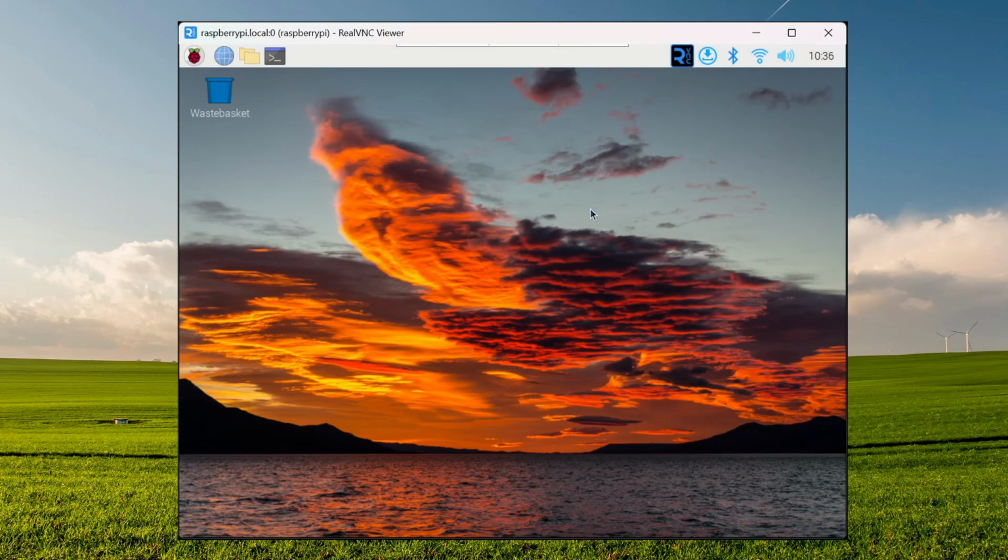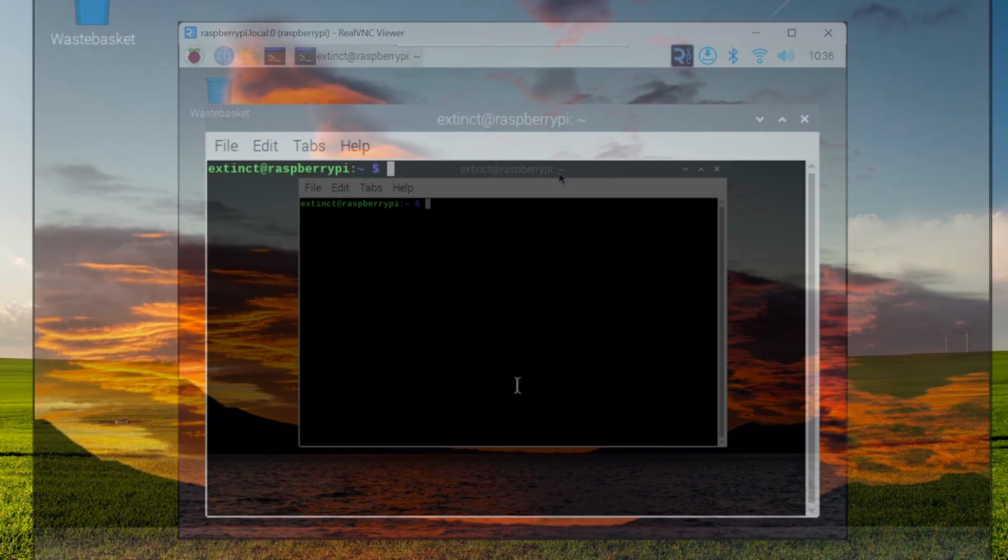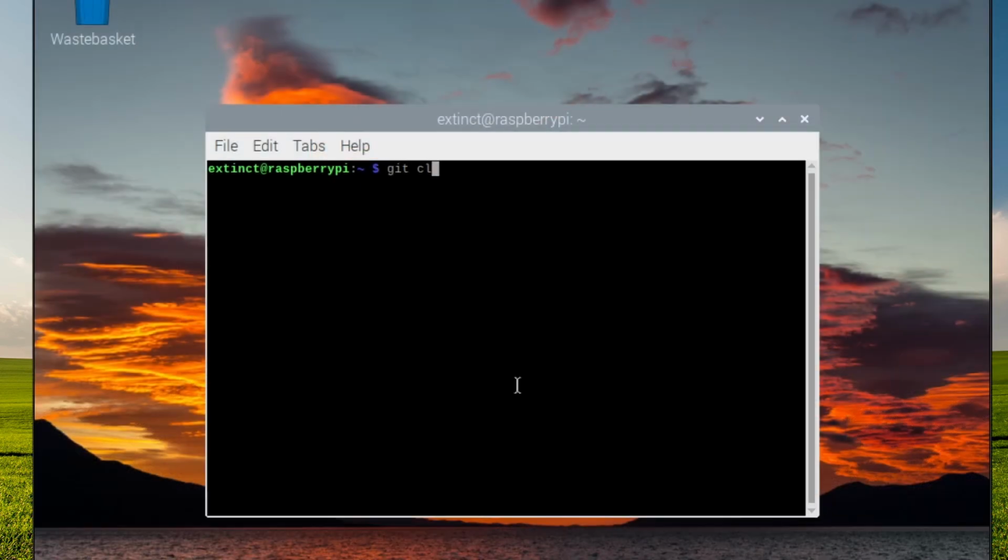For initial setup, you can use an HDMI monitor or do it headless, both work. I am using a VNC viewer. Once it boots up, open the terminal. Clone the GitHub repository of the project by running git clone github.com/techtalkies/pi-dashboard.